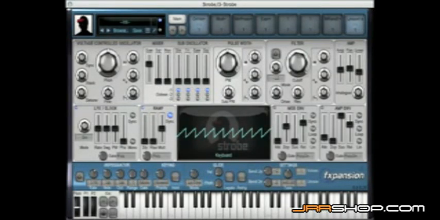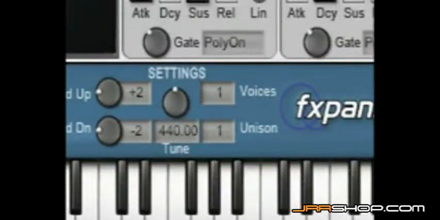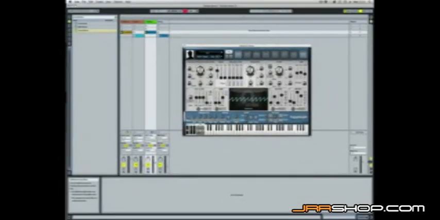This is why they were used primarily for bass and lead sounds. This is also true of Strobe. However, if you wish to, you can adjust the voices parameter in order to play more than one voice at a time, making it great for chords, pads, electric pianos, all sorts of other things.